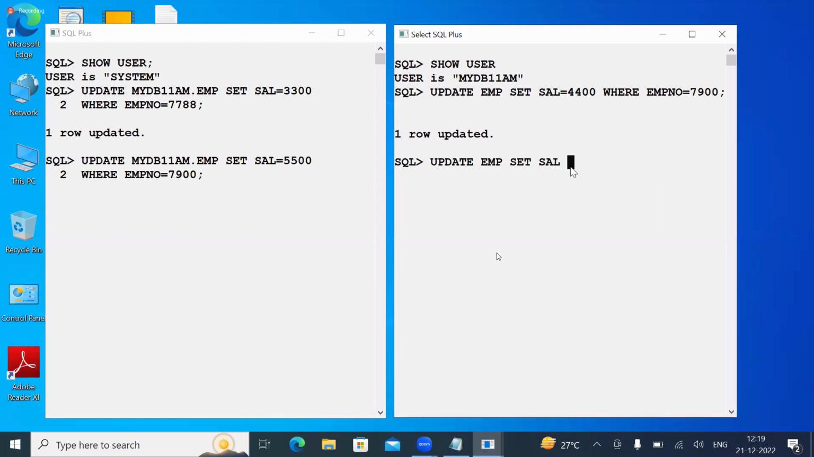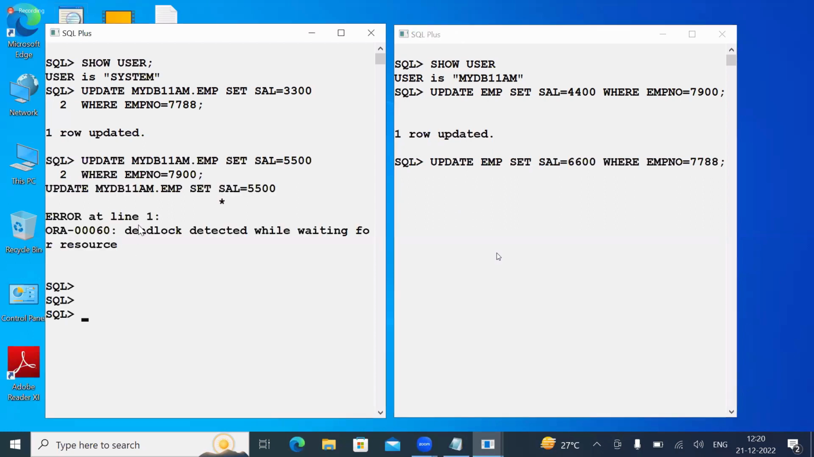So sal is equal to 6600, where EMP number is equal to 7788. Can he perform 7788? No. And see, he's also waiting. And in the waiting position, you can see what is happening here. They will get a deadlock situation.